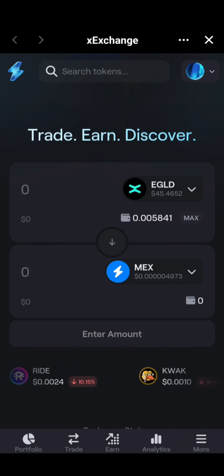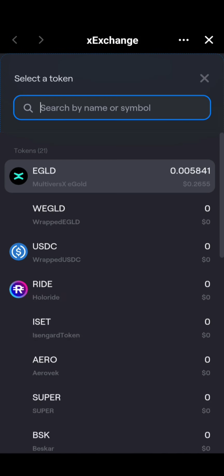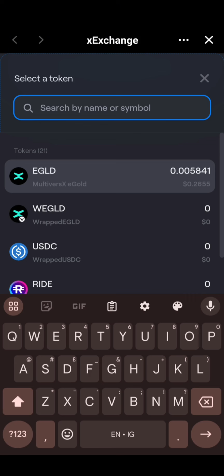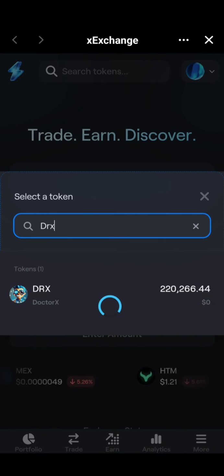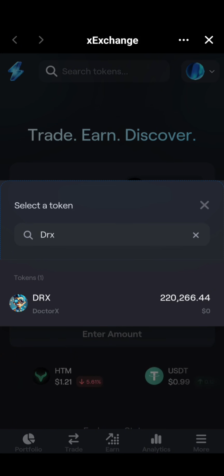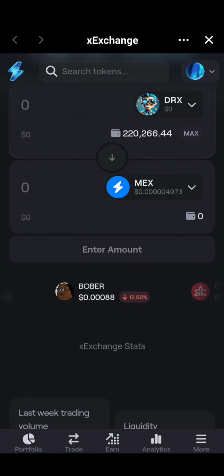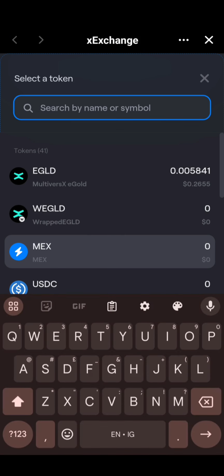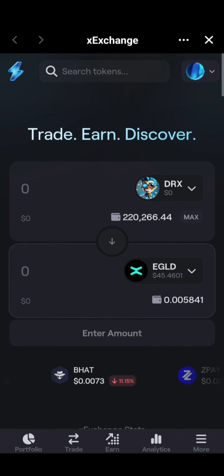Okay guys, this is our S exchange. You click on this place, you are seeing e-gold. You search for Dr. X, that is DRX. You select the DRX, then at the bottom you select e-gold. It's more preferable. You can easily withdraw your e-gold to an exchange of your choice instead of swapping to USDC or USDT. Swap directly to e-gold.